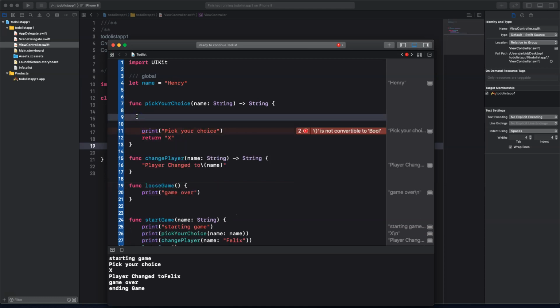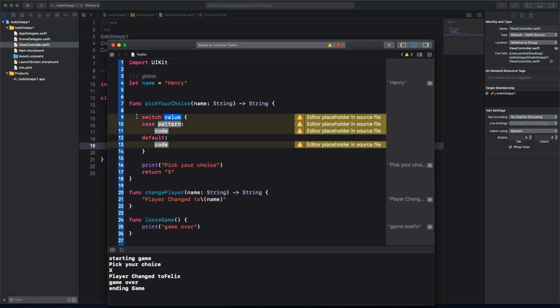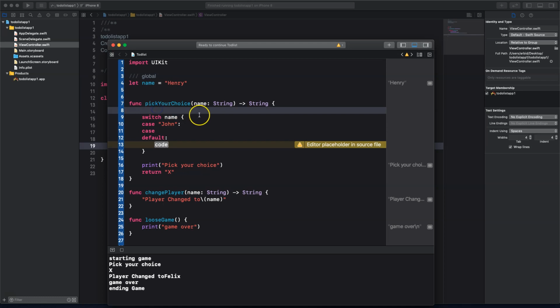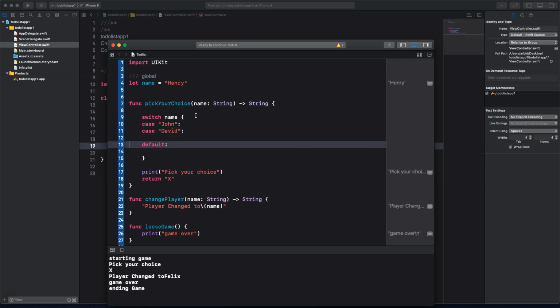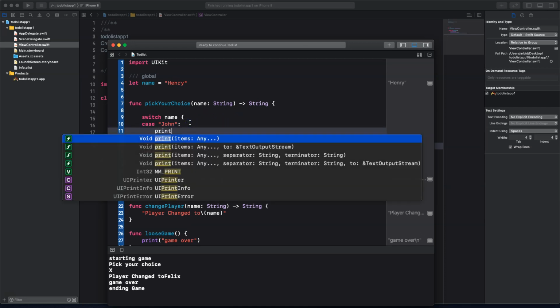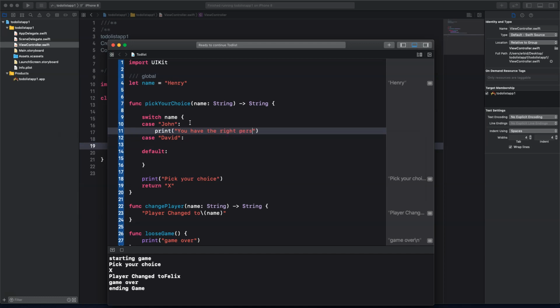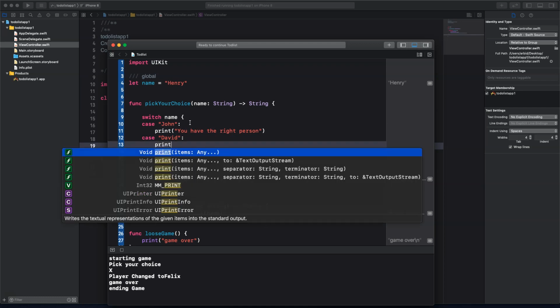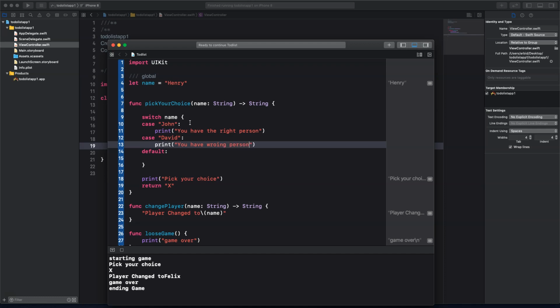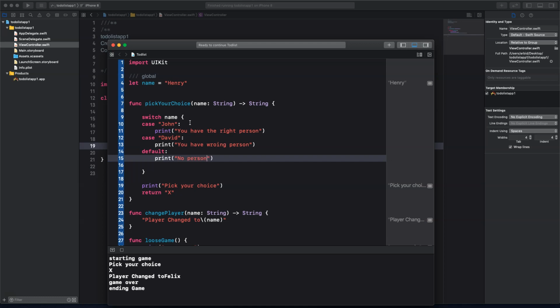So if you have too many conditions, you use something called switch, and then you switch on the value. So you're switching on the name and you're saying case John, like that, and then you start another case. So each case is equal to an if else. So if you had more than 2 if else, then you would use switch. David, and you can have a default, meaning if any of this is not valid, what's the default? So if I say print you have the right person, and then print you have the wrong person, print no person has shown, something like that.